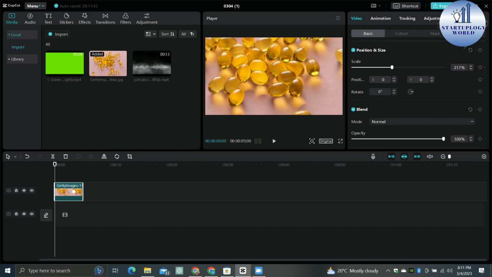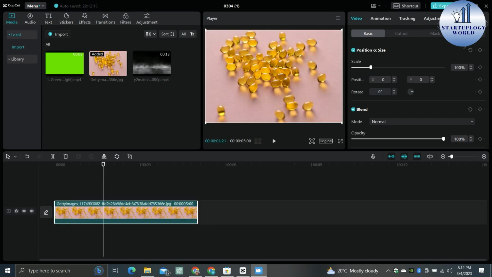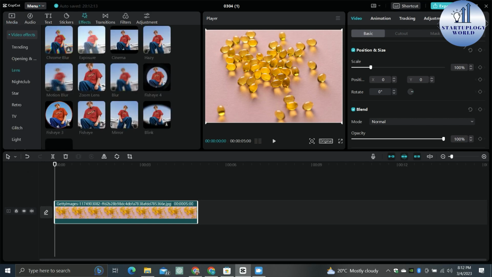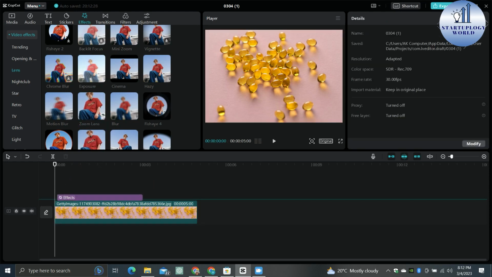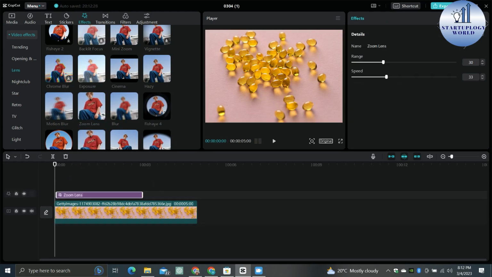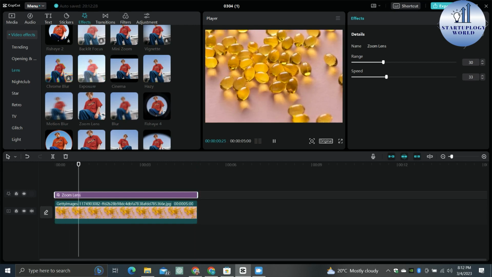So we just deleted these keyframes. So now the second way is just go to the effects, and in lens you can see this zoom lens and mini zoom. So I just like this zoom lens because this is quite easy and quite simple. So I just drag this on my video like this. So you don't have to do any editing or difficulties, you just have to drag this effect to your video, and now if you play your video you can see our zoom effect has been created.